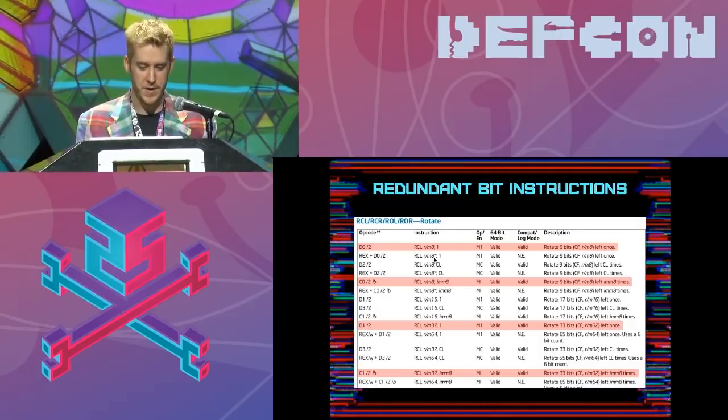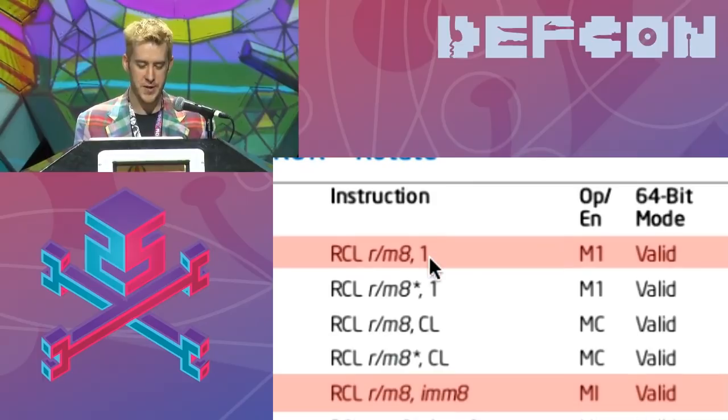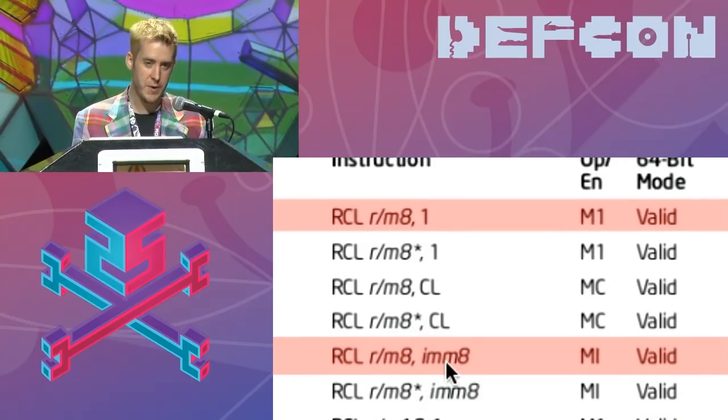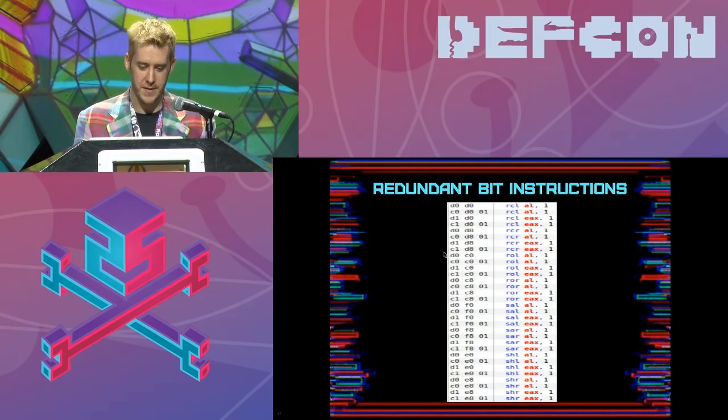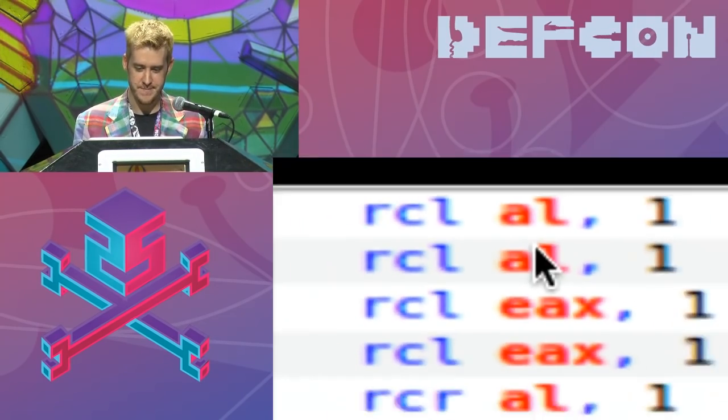Similar to that, with rotating instructions and bit shifting instructions, it's really common to shift by just one. Even though they have the encoding here to do an 8-bit value, weirdly enough you can shift a full 255 values, which doesn't make sense for a register that's too small to actually make a difference for that. But anyway, same kind of thing. It gives me more redundancies here.